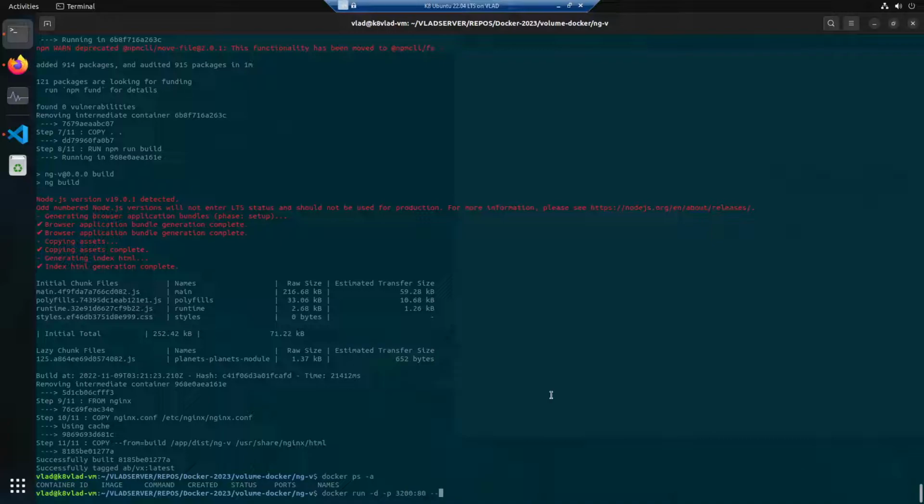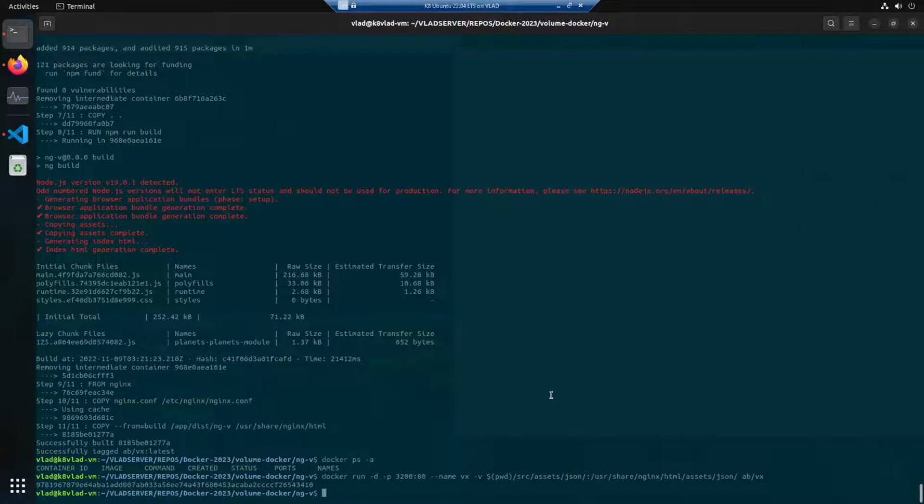npx, then from the image abvx, and then the volume would be the current directory, src assets json, and then into user share nginx html assets json. All right. Okay.